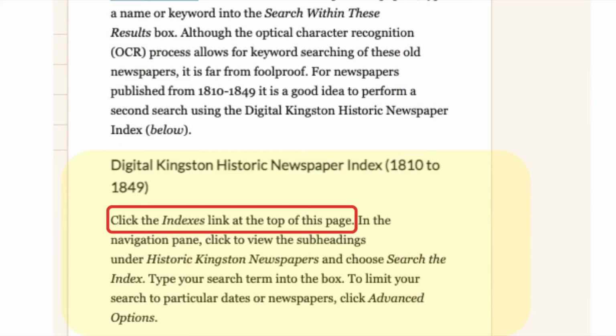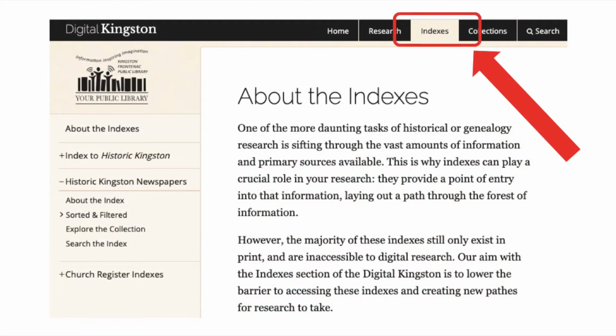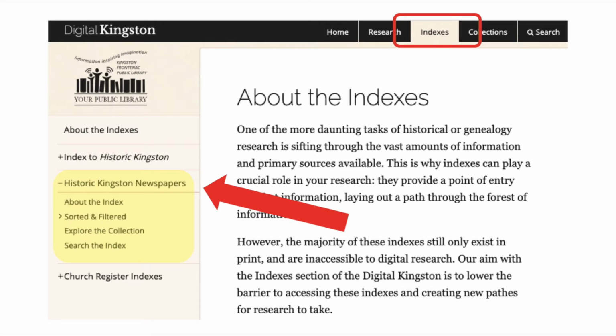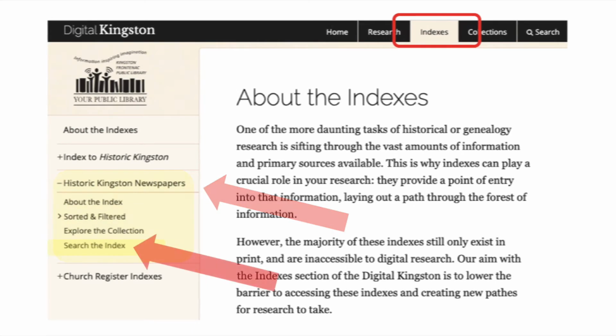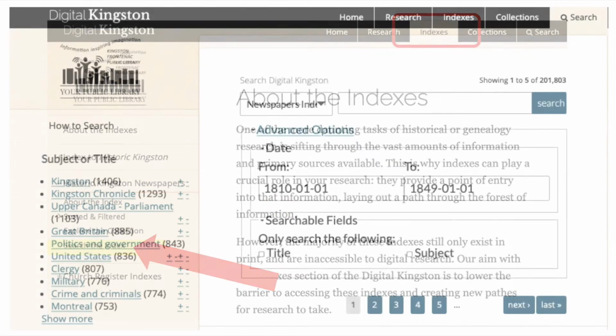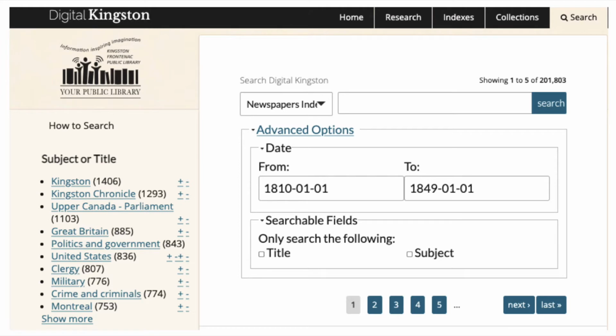Click the Indexes tab at the top of the screen. It's right here. In the left-hand navigation pane, you'll see indexes to a few different resources, and here are the historic Kingston newspapers. Click Search the Index. The search screen looks like this.